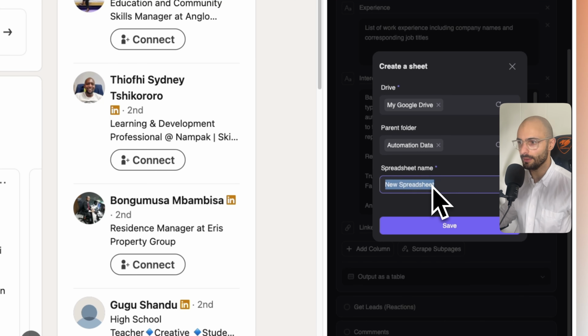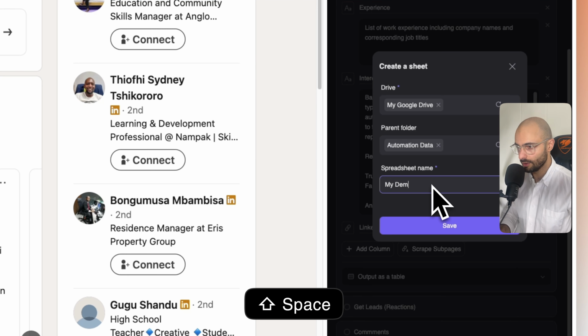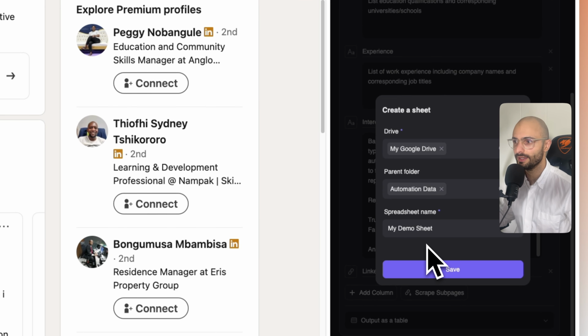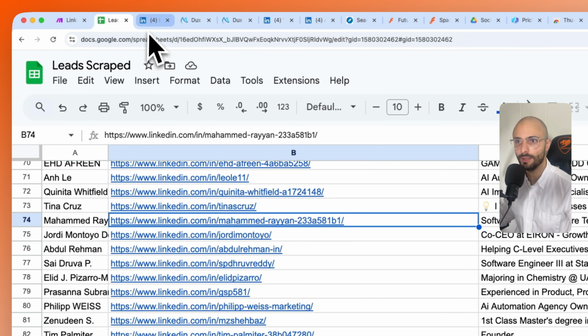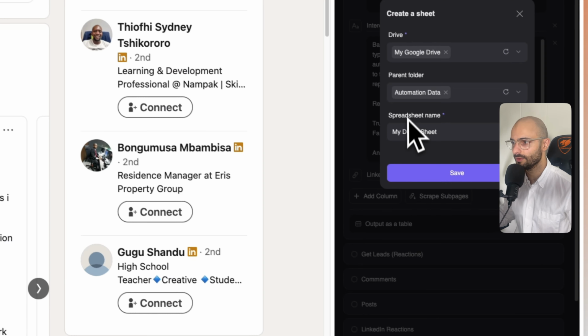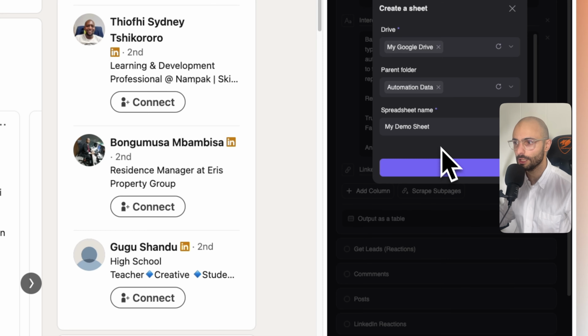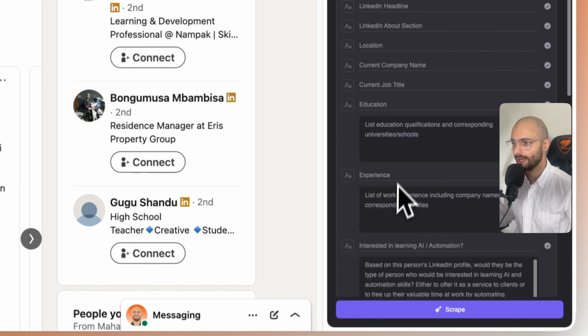And then you can give it a name. So I'm going to say my demo sheet. You want to give this a more relevant name. For example, my actual data is called lead scraped. Okay, but I'll just leave this as my demo sheet, and that will actually create a new sheet for you. I'll click save. All right, and let's test this out.